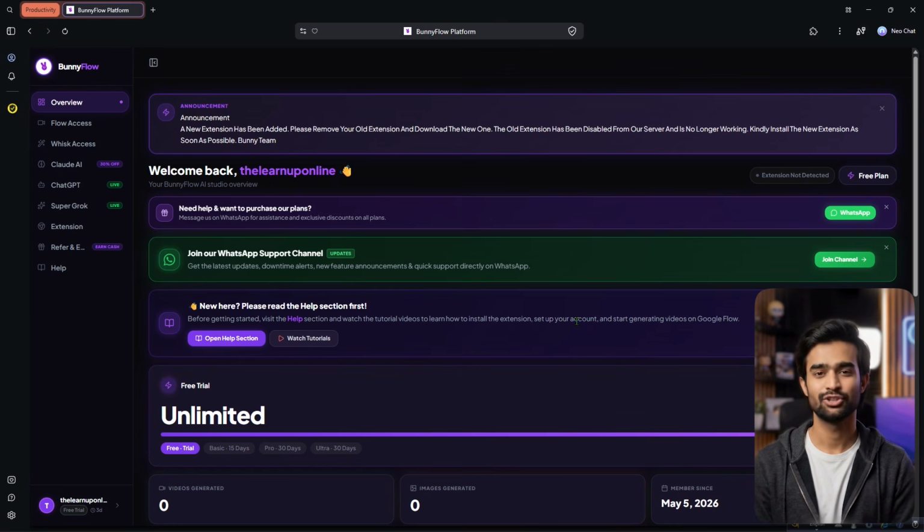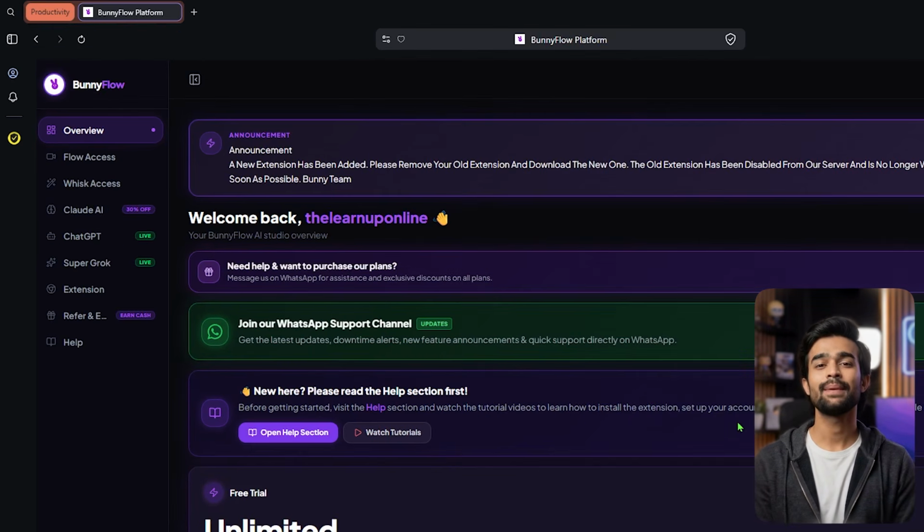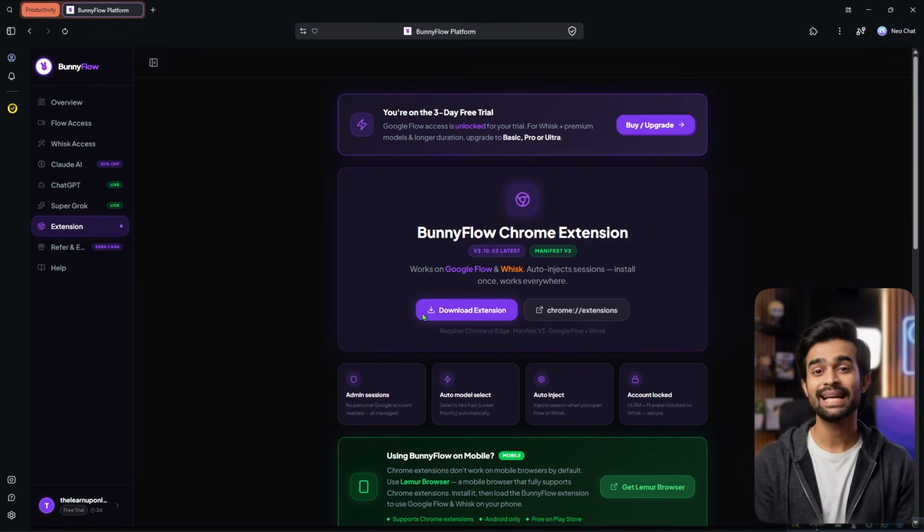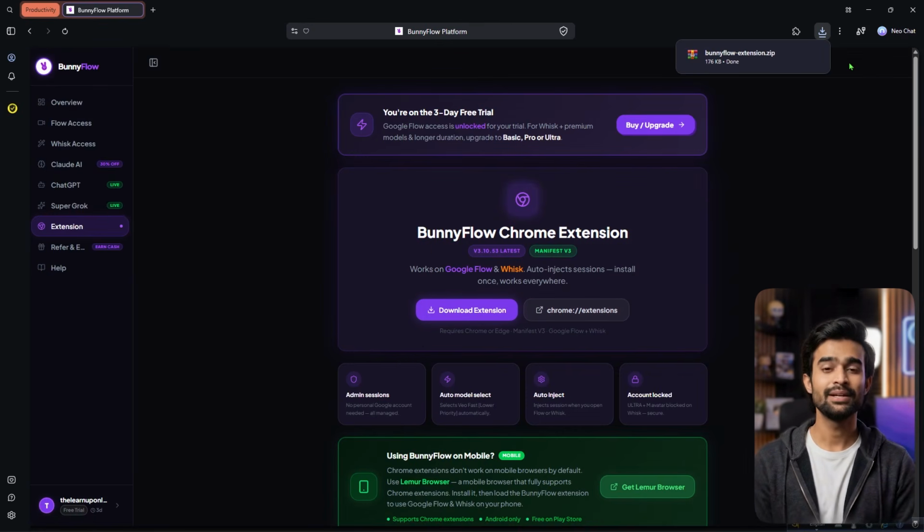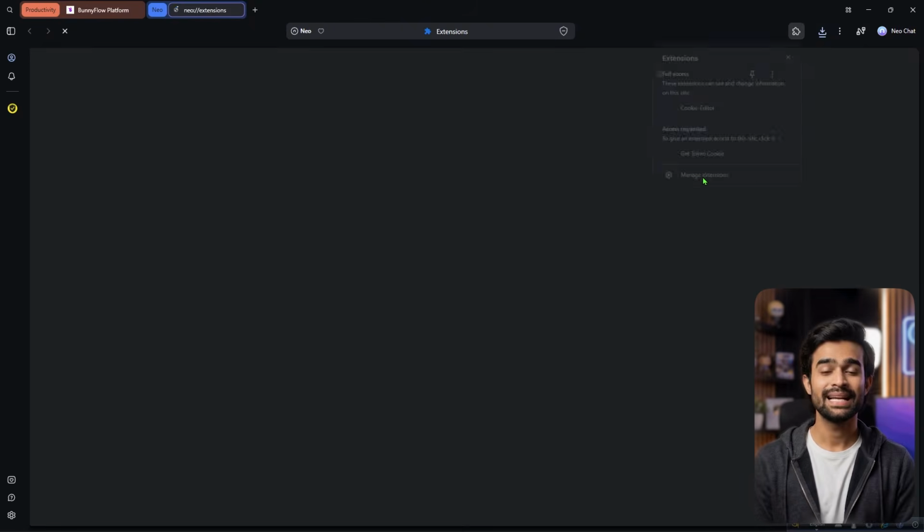To begin, we need to install an extension. Go to the left side menu and click on the extension page. Then click Download Extension and save it to your device. Now click on the extension icon in your browser and go to Manage Extensions.